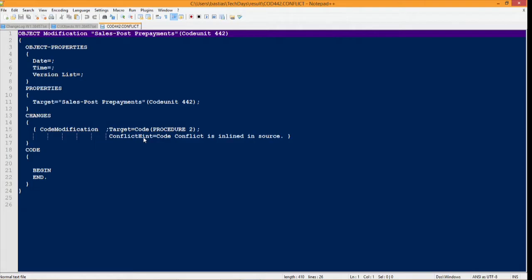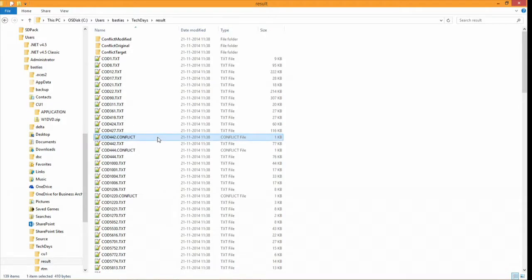So I can open it up in this case to see what's in there. This is an example of a code modification change. That code modification changed a trigger with the name code in the target, codeunit 442. And the actual conflict, and this is interesting, is not listed here, but it says that the conflict is inlined in the source. So for these types of conflicts, we can actually take the original, modified and target code and add that to the target resulting object.